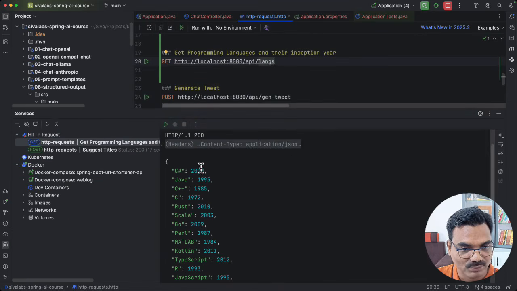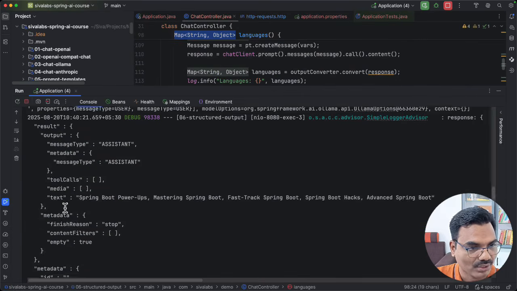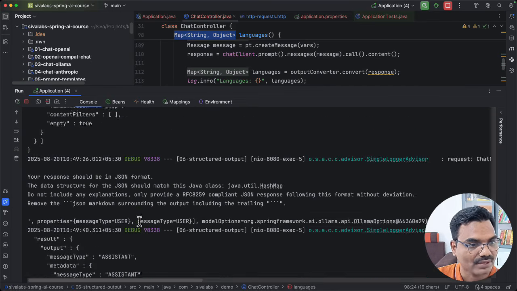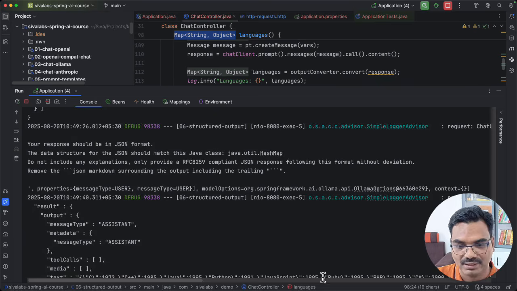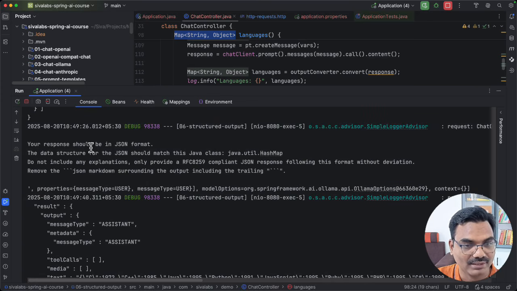So as you can see, we got the response as C# 2000, Java 1995. So you can see the response we got. Let us see what Spring AI is sending as part of the format this time. So here you can see the request is: return all the popular programming languages and their inception year. And in the place of format, when we are using map, it is saying your response should be in JSON format. The data structure for the JSON should match this Java class, java.util.HashMap.